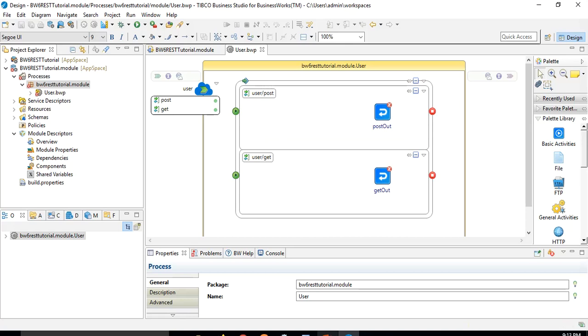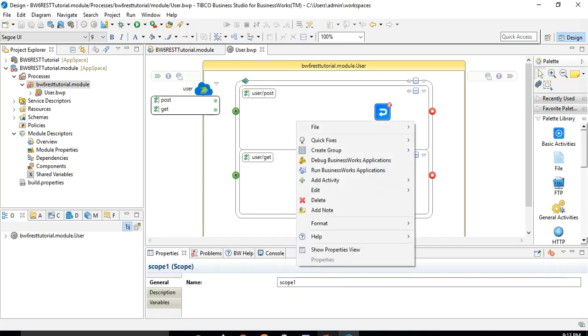Only considering the happy scenario, we will just assume that everything works fine. So we will not do any exception handling, and we will directly start implementing the required JDBC activities to post the data, or to save the data in the database, and also for the get operation to query the data from the database.